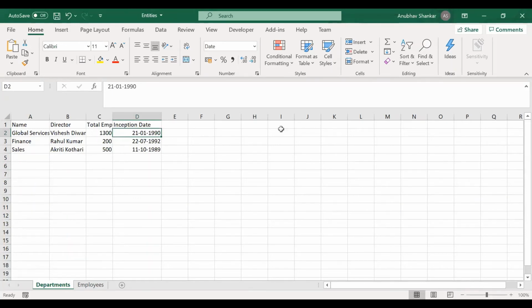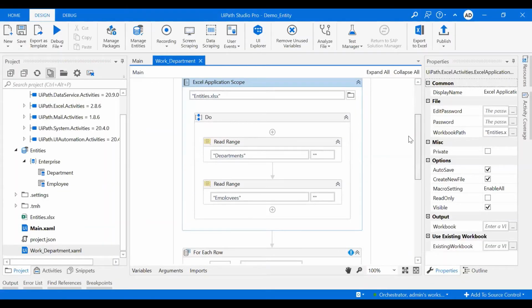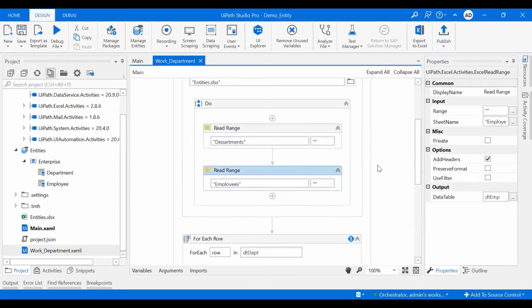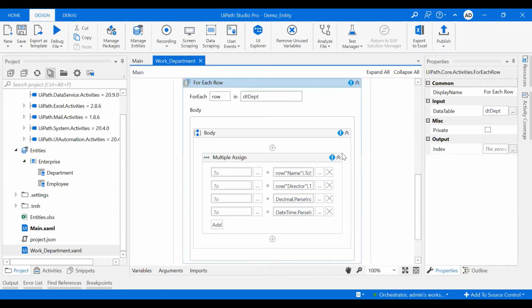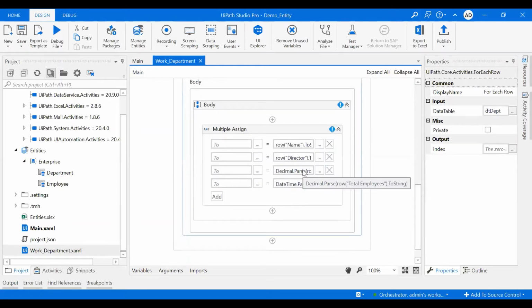In the interest of time, I'll quickly create a workflow that will read the Excel file and create the data table. And from there on, I will show you how to use the data service activities to push all this information into the entity that we have created. So I have created a workflow that reads that particular Excel, reads the department, reads the employees, and right now it is iterating over each row of the department and is ready to be added to the records of the entities that are there in the cloud.